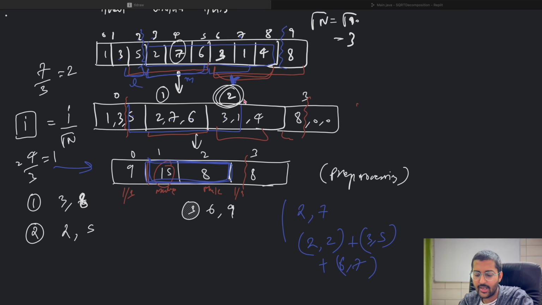So if you're given an index, going from left to right, you now know how to find which block to look at first. Okay. Sounds good.